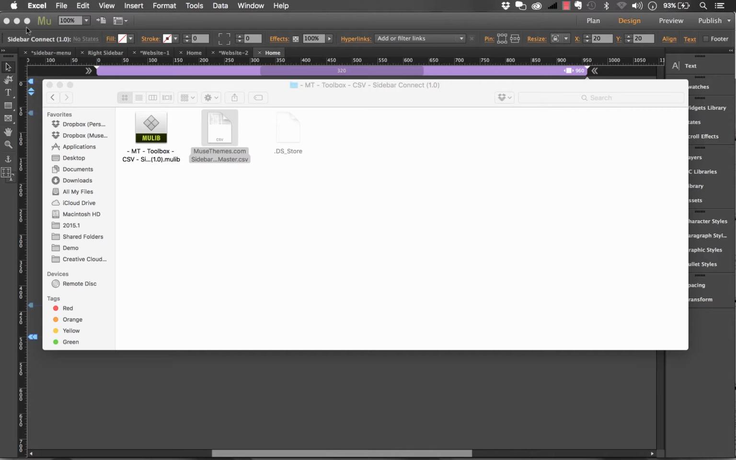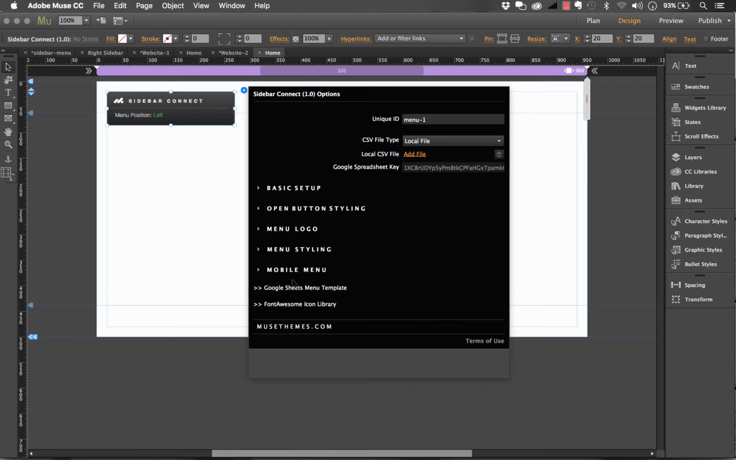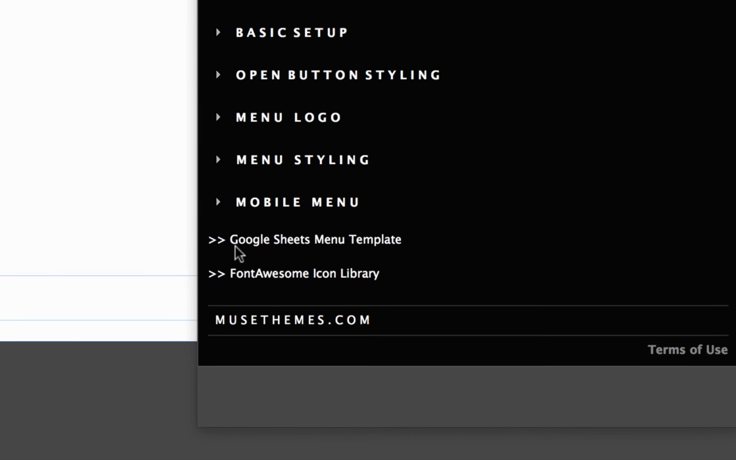For the purpose of this demo, I'm going to use the Google Spreadsheet version because I think that version works better and gives you a lot more power. So in the second video, I'll run through all of the menu panel options here below, but initially, let's get our spreadsheet set up. So you notice on this panel at the bottom, there is a link here.